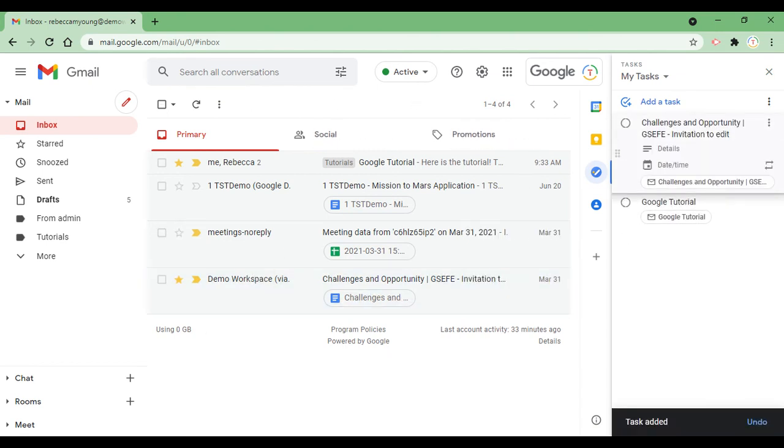There we go. And again, you're going to be able to edit it. It links the email right there, and you're going to be able to set up your tasks. So this is something that you can do if you're trying to make sure you flag something to take care of it.